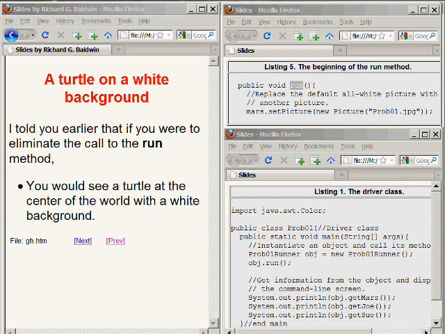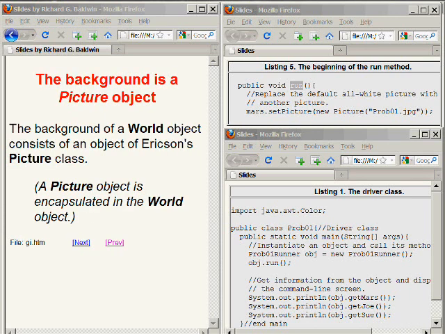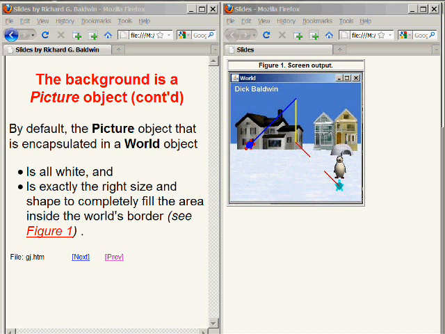I told you earlier that if you were to eliminate the call to the run method, you would see a turtle at the center of the world with a white background. The background of a world object consists of an object of Erickson's class named Picture. A Picture object is encapsulated in the World object. By default, that Picture object is all white and is exactly the right size and shape to completely fill the area inside of the world's border. You can see the world's border in the image on the right-hand side of your screen.